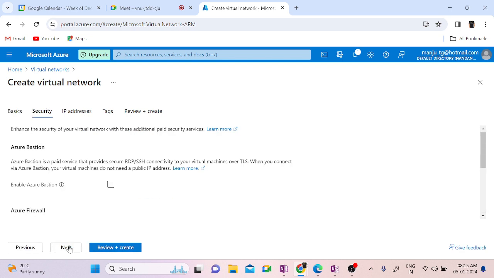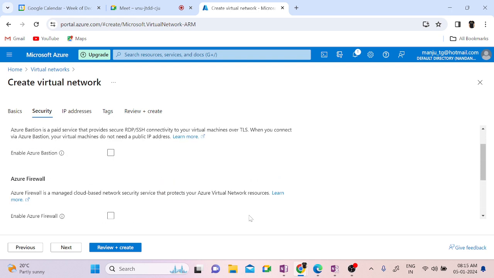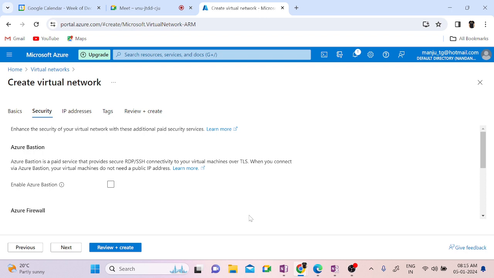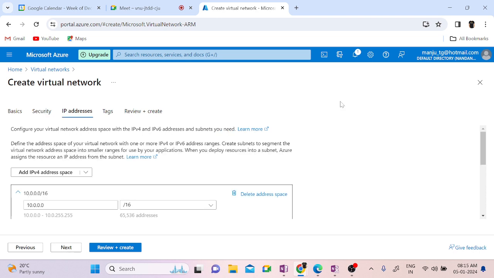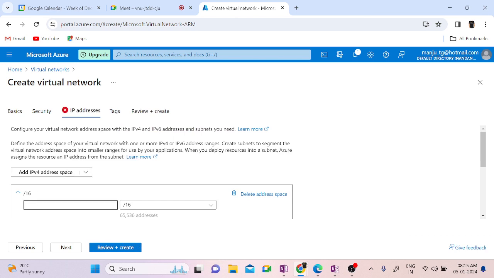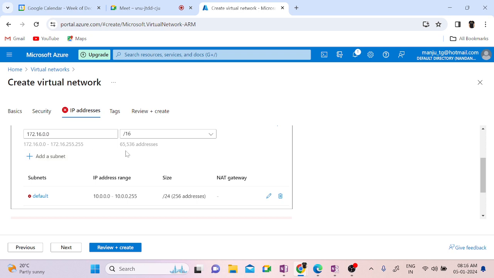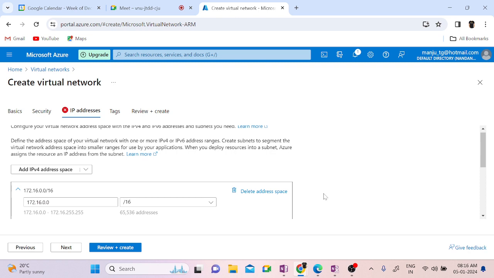I'll click on next. Once you click on next, it is asking you to select the firewall settings. It is all security related, and the application team will tell what to select and what not to select. So you say next. Now you need to mention the address space. In my scenario, VNet1 has 172.16.0.0/16, correct? So I will give the same thing, 172.16.0.0/16. And you see I told you about 65,500 addresses, the same IP addresses are here. Now let me create a subnet. See, I have added the name for the VNet here.